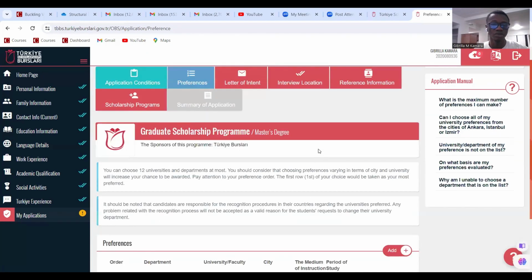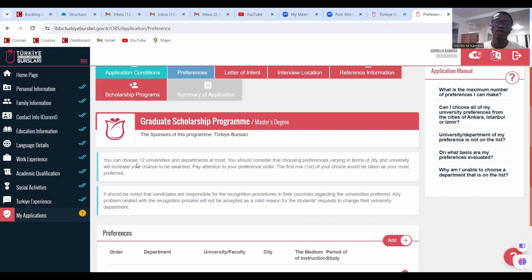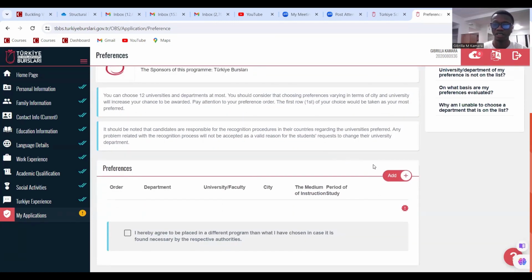You save. So now the first thing you have to do, your preferences, you're going to select universities. You can choose 12 universities and departments at most. That's the highest, okay? That offers your program. And you have to tick this one: I hereby agree to be placed in a different program than what I have chosen in case it is found necessary by the respective authorities. If they see that, they can put you in a different program, maybe because of the competition.